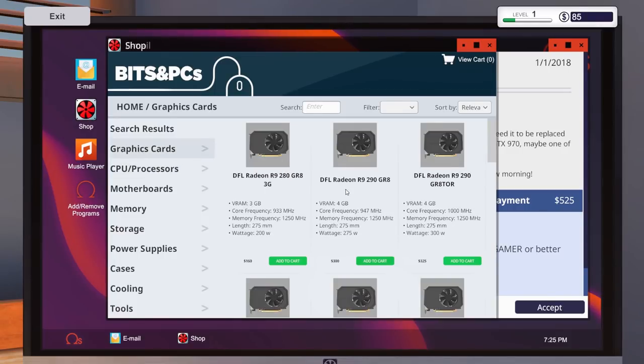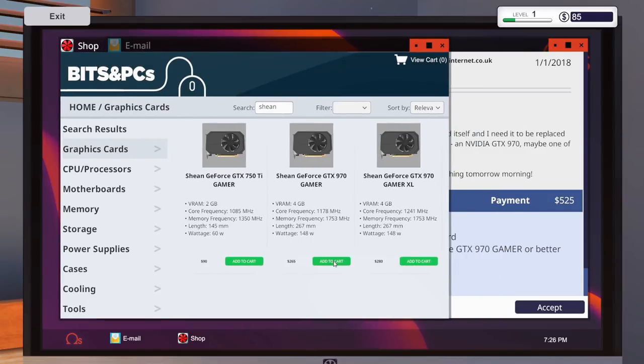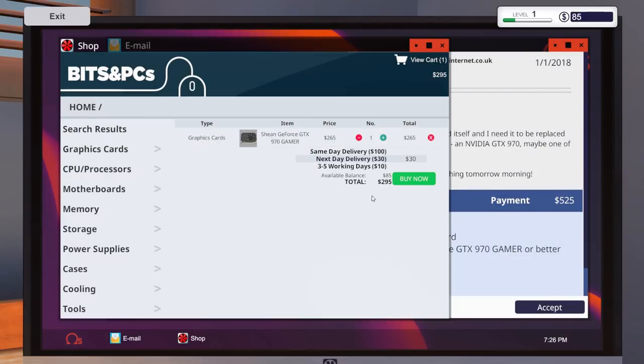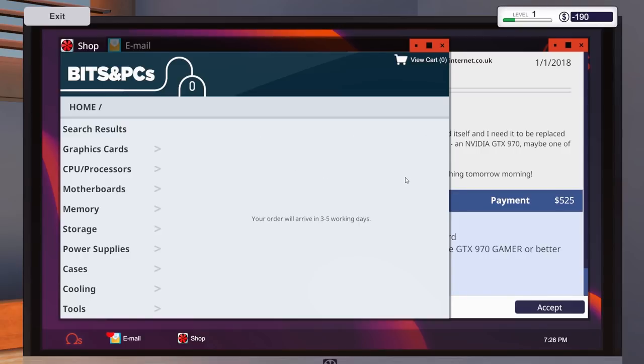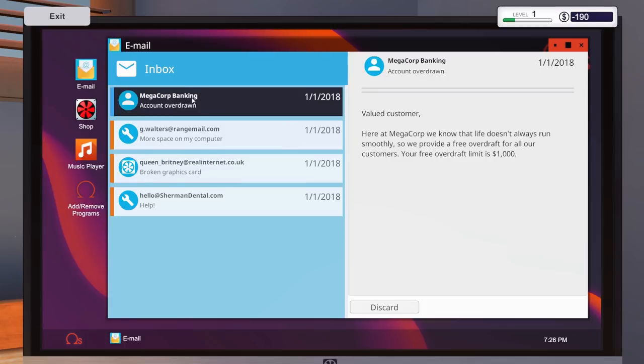Oops. $265. Well, I don't think we can buy it though. Continue, 3 to 5 working days. Buy now. Oh, -$190. Oops, account overdrawn. The overdraft limit is 1,000.